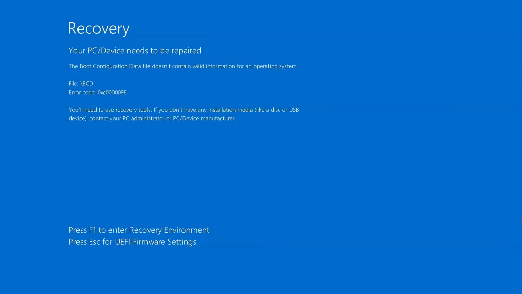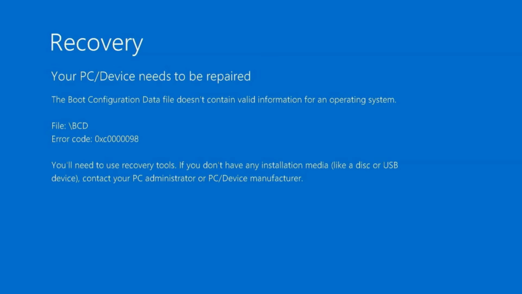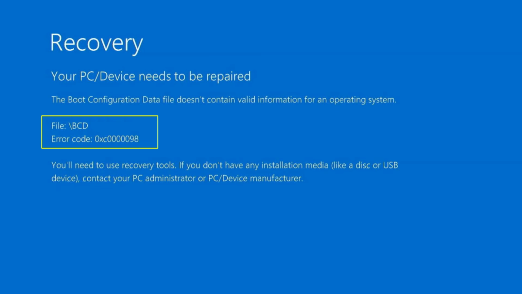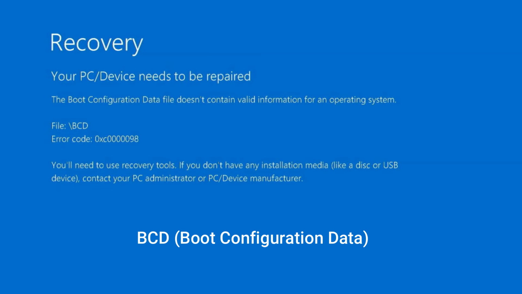If your PC is not booting and you are seeing a blue screen that says the boot configuration data file doesn't contain valid information with error code 0xc0000098, then don't panic. This error usually appears when the BCD, which stands for boot configuration data, becomes corrupted or deleted. Because of this, Windows doesn't know how to start and your system gets stuck on the recovery screen.